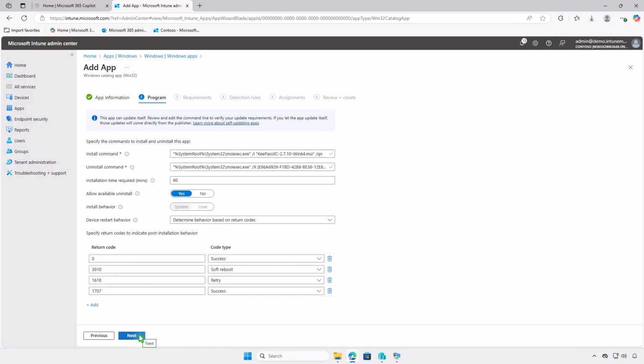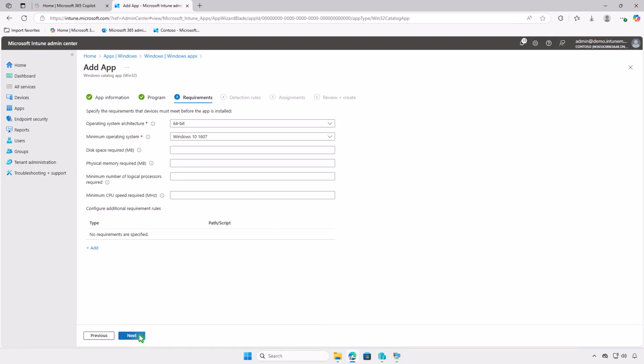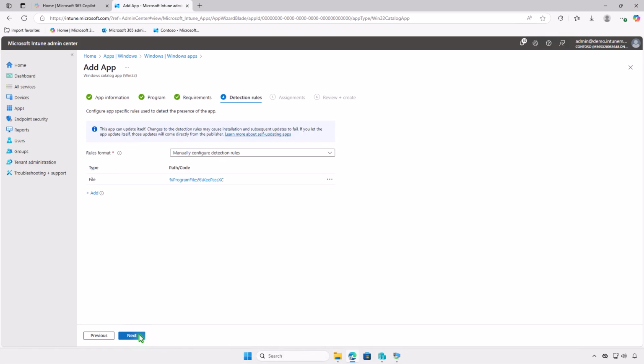On the next page, review the pre-filled installation parameters. Usually, there is no need to modify these, but adjustments can be made if necessary. The same applies to the requirements page, which has already been pre-configured by the vendor. The detection settings page is also pre-filled. The Enterprise App Catalog supports detection methods based on file size, file version, and registry values.